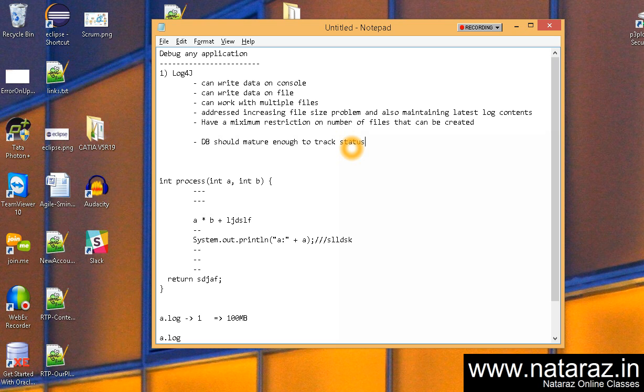Just imagine you have opened an account with Axis Bank and you have good enough money in your account, 50k. That account stays open for a long time, right? They cannot delete it, they cannot close it, they have to maintain your data. So now the DB has to be made mature enough.